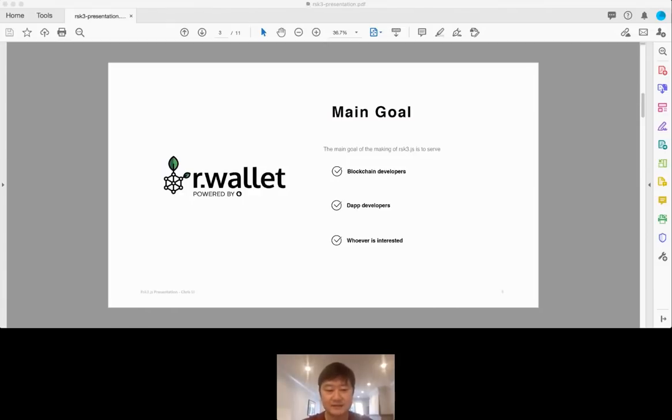The second type of people we are serving are dApp developers. For example, if you are interested in building a blockchain game on Rootstock, you should use Rsk3.js. We have all the functions and utilities for developers to build a blockchain dApp. Also very easy. The demo today is mainly to serve this category of developers, the dApp developers. We will show you the actual code, just a few pages to get started building dApps on the Rootstock blockchain.